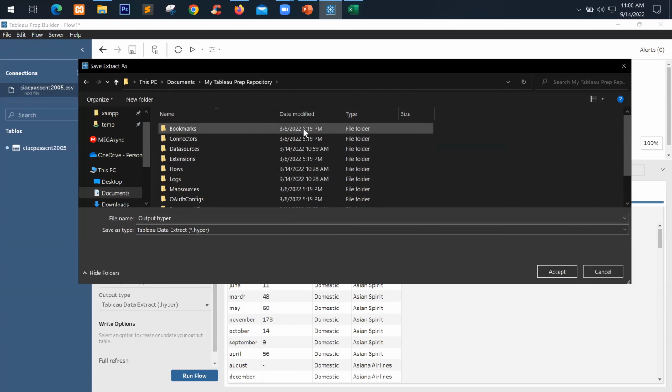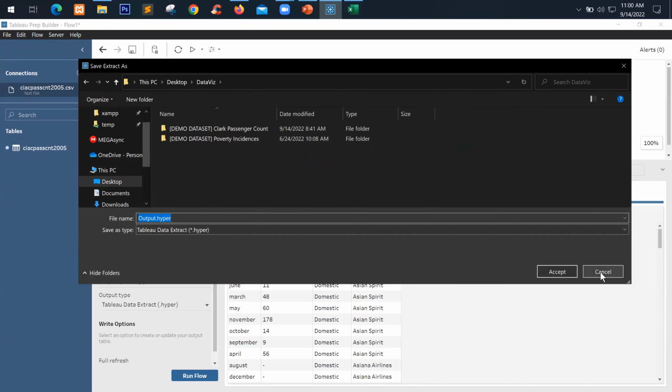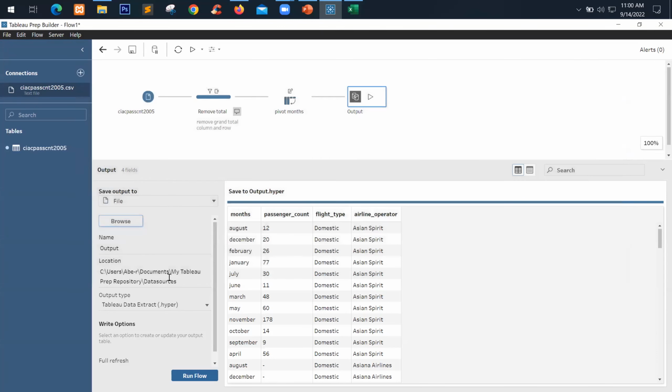So hyper nakalagay, no? Hyper. Yun yung file type niya. So kung ayaw niya ng file type na yun, palitan niyo tong part. Gawin natin CSV. CSV. Ayan. Then browse ulit tayo. Ito yung output file name. Ayan. Ang gagawin ko is passenger output.